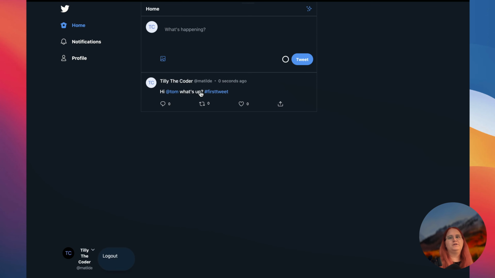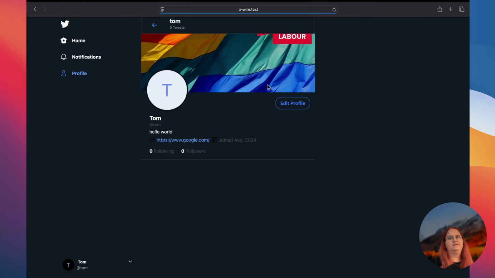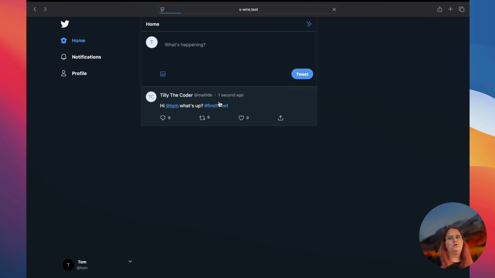If I go ahead and tweet this now, you can see that it's automatically highlighted his username here, along with the ability to see the hashtag highlight here. Now, later on, we're going to be creating a hashtag page as well. For now, I've left this out just to get started with the course, because there's a lot of work here to cover.